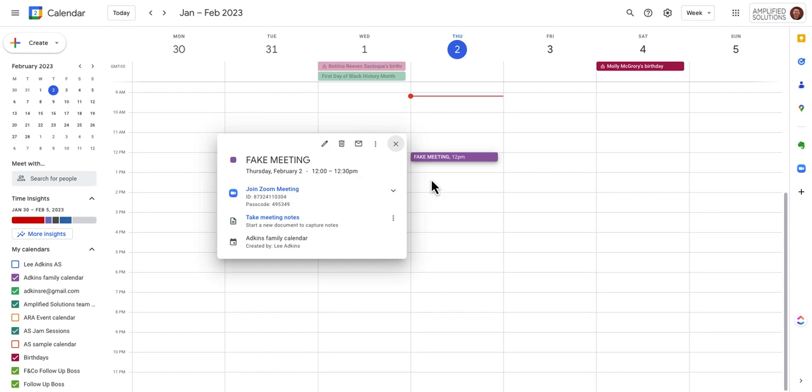But again, you're going to want the Zoom Chrome extension to be able to do this, and then to check your settings in that.